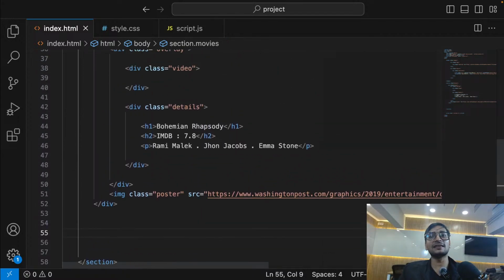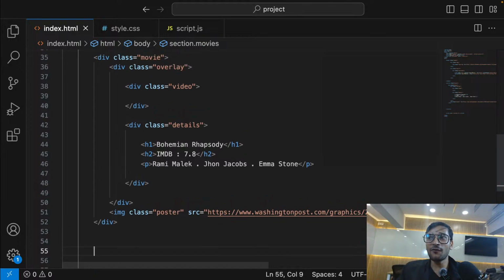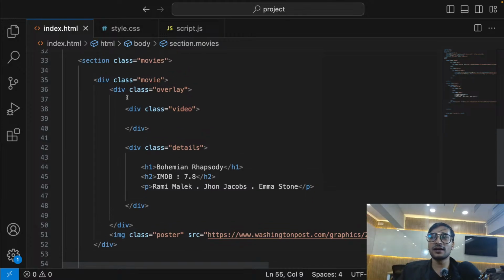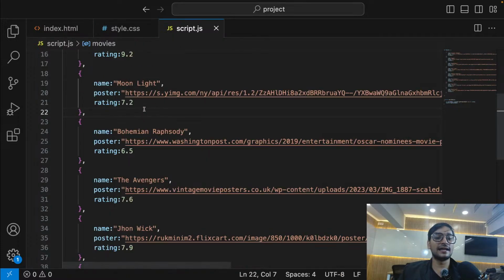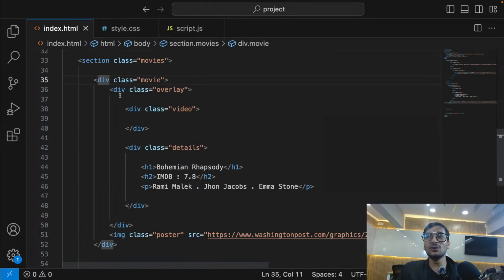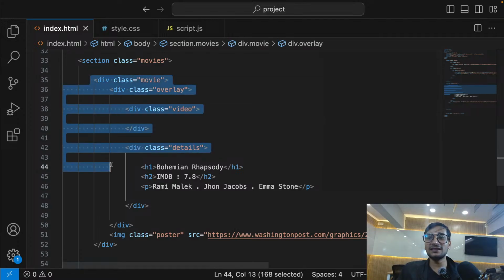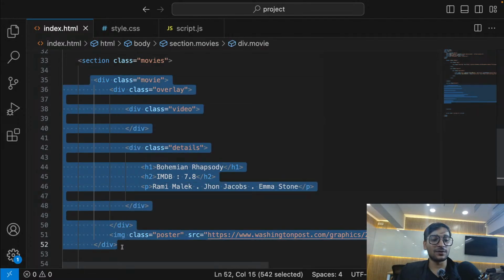Think of it like this: in future, if I have 10,000 movies, am I going to write the same 10,000 things again and again? No. I want my JavaScript to generate these movies dynamically based on this data so that I don't have to write the code again and again. Is that clear, everyone? Okay. So now we need to learn how to generate this code using JavaScript.